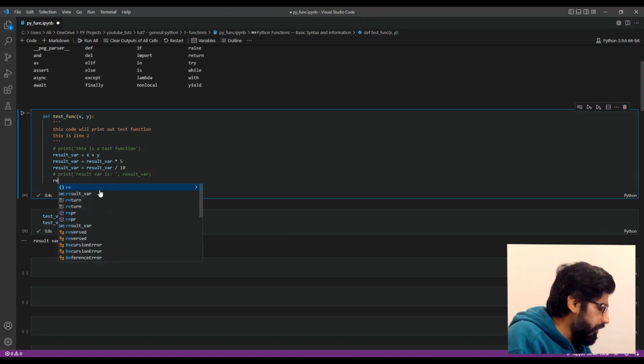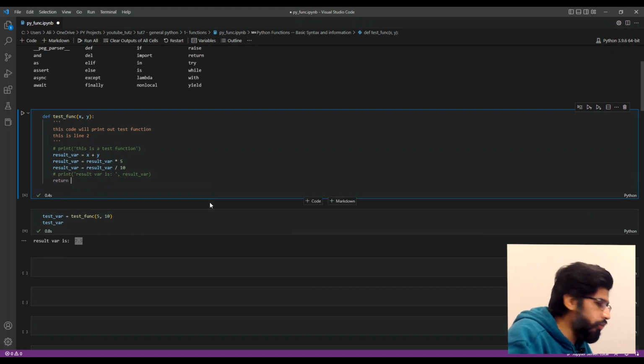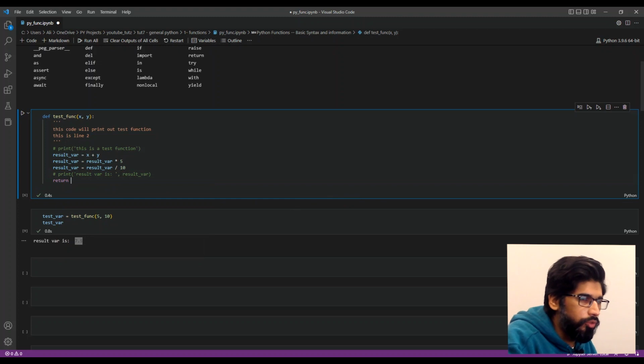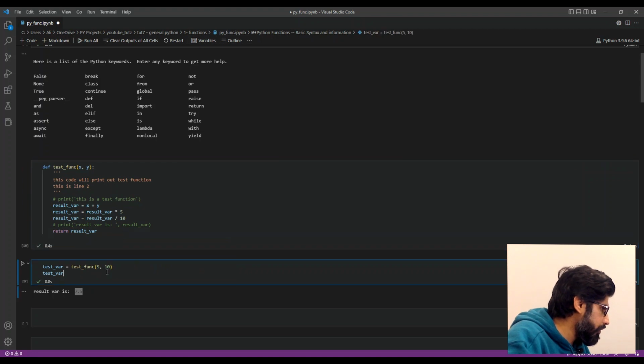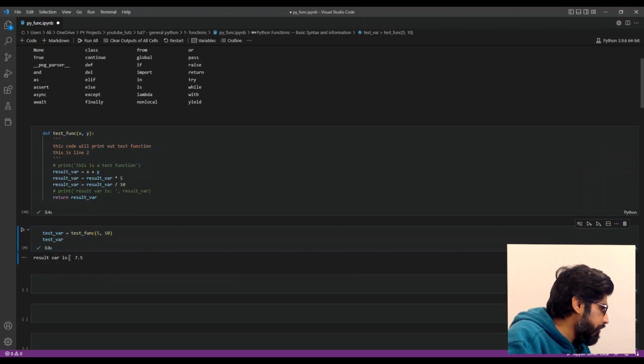Anytime you want the function to return a specific value after doing some calculation on it, you type in the return keyword. This is also a Python reserved keyword, so you cannot use it to name any variable. So we would say return result_var. We run this, and as you can see, now it will only return 7.5. Let's run this again and see, it's returning 7.5.